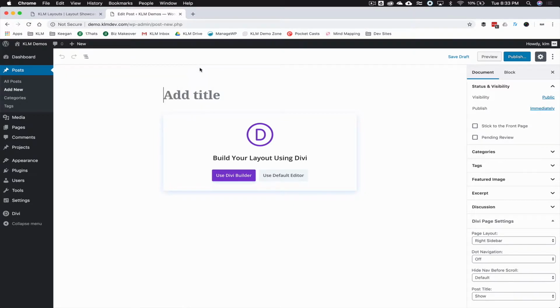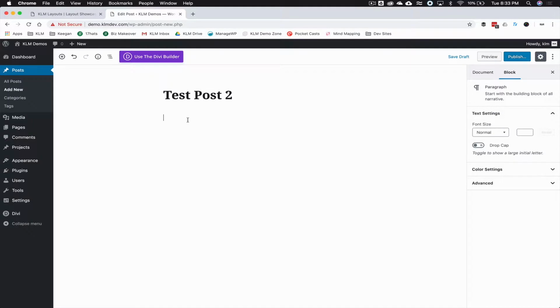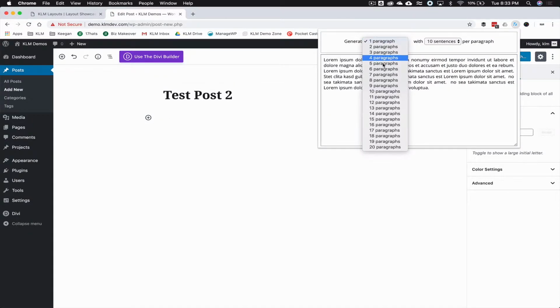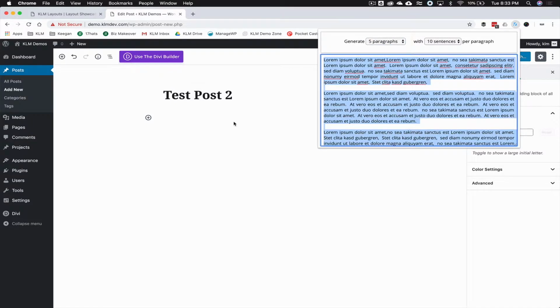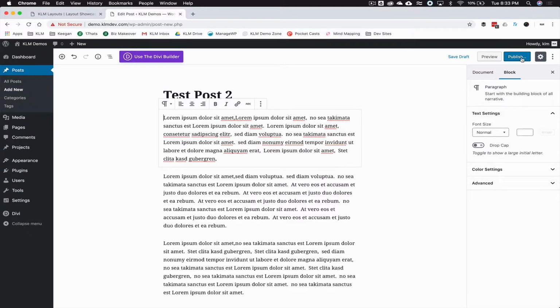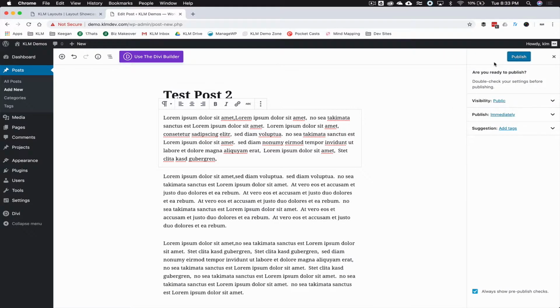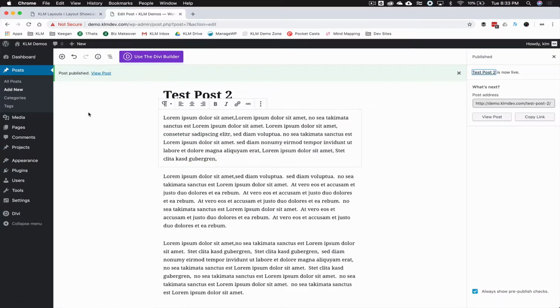And you can see here we've got the Gutenberg theme, and we're just gonna use the basic WordPress setup. Test post 2, and use the default editor. And we're going to grab some more Ipsum text, just do a couple paragraphs, copy, paste it, and we're pretty good to go. We're going to publish this, publish it immediately.